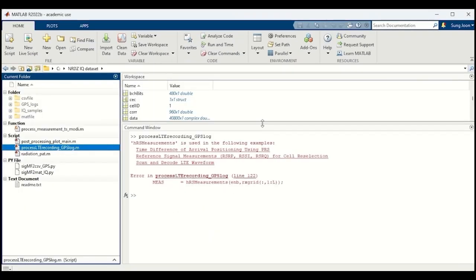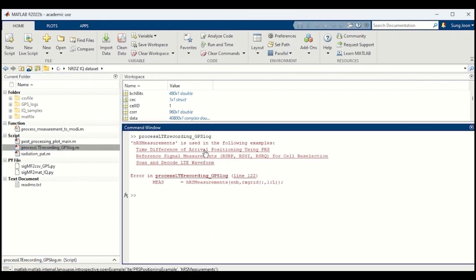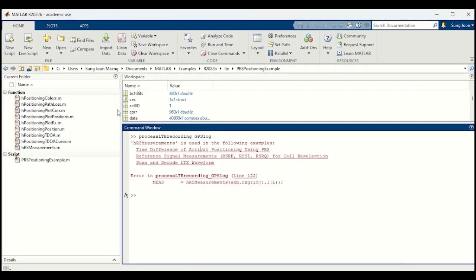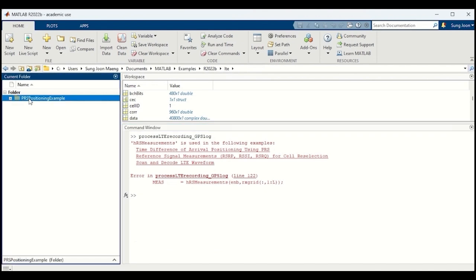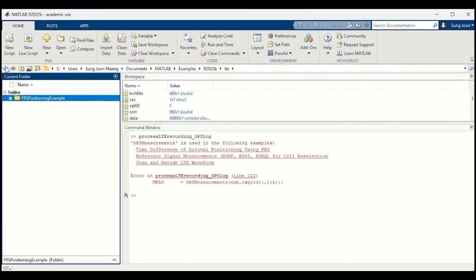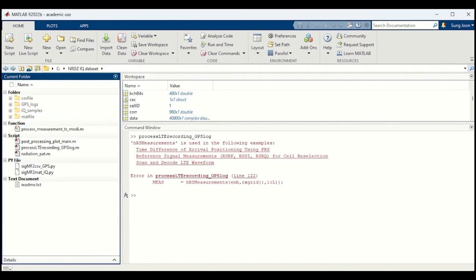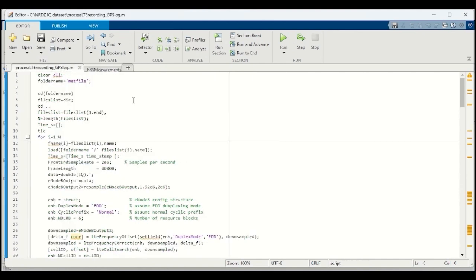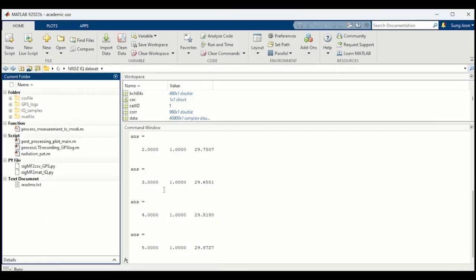If you run the code and you have the LTE toolbox, you can see this warning error sign, and you can go inside and you need to add the LTE toolbox folder, and then go back to the original file folders. Then you can run the code. If you run the code, it keeps decoding the IQ samples, and it takes really long if the number of files is large.